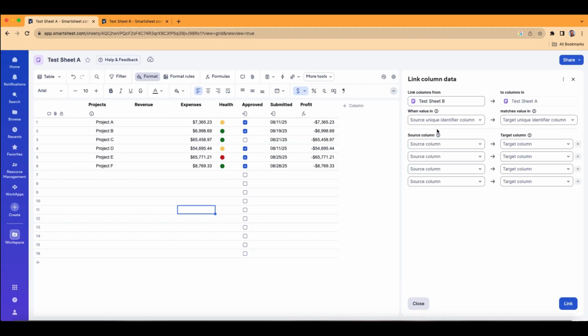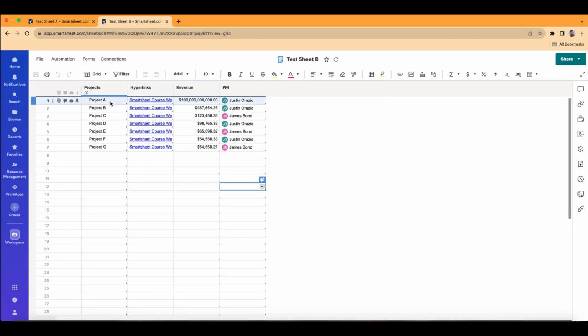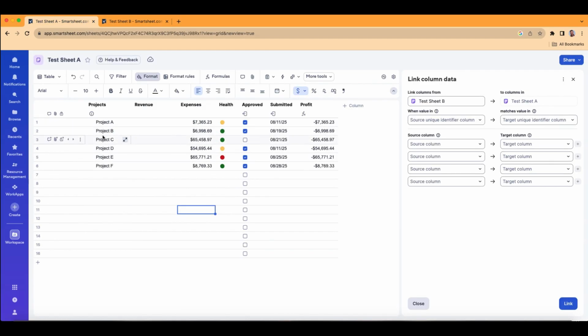And then I need what's called a unique identifier. Think of that like the key. It has to match on both sides, and it has to be unique. The perfect example here would be simply the name of the project, project A through F. So we have project A through F, and then we have project A through G over here. So this will be my unique identifier on both sheets. So I'm going to go over here and I'm going to choose projects.